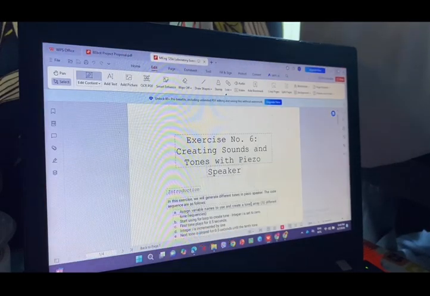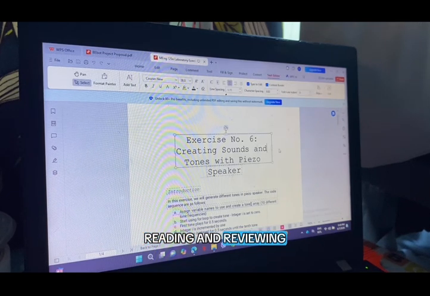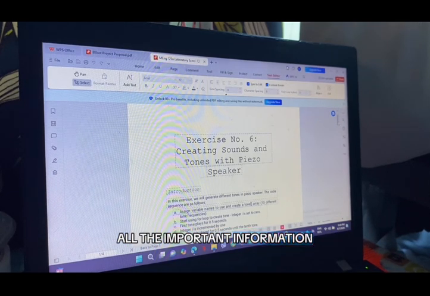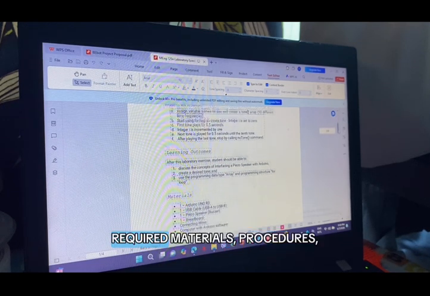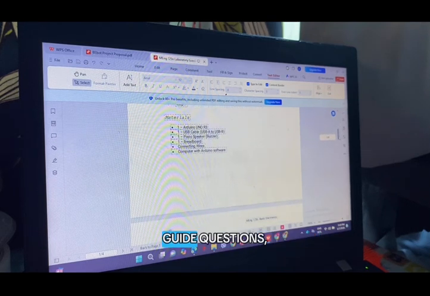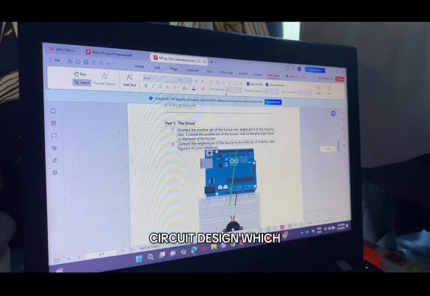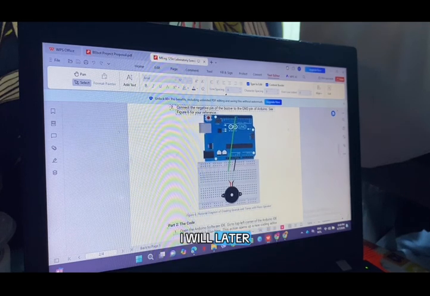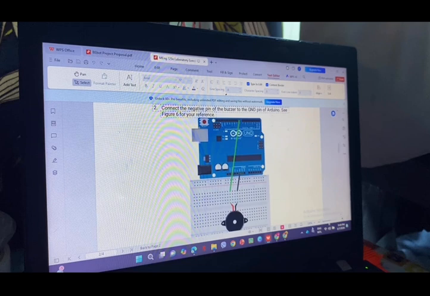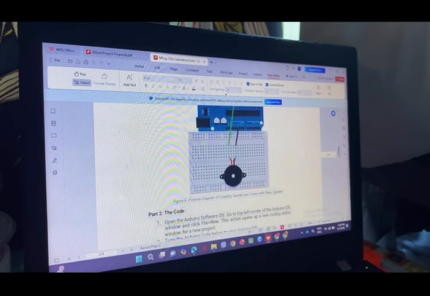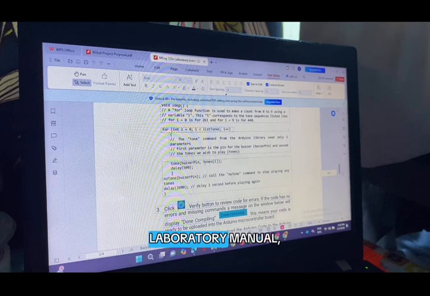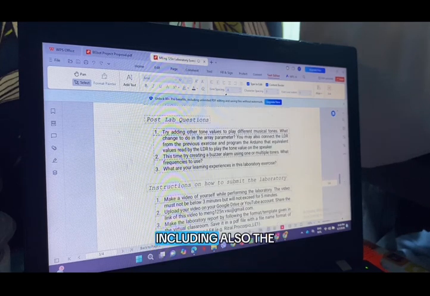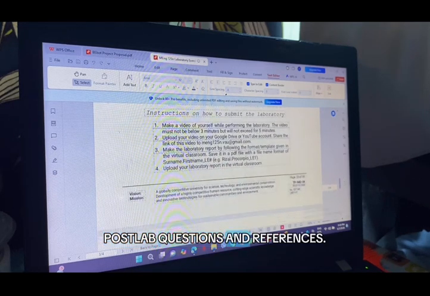For the first step, I am currently reading and reviewing all the important information needed for this laboratory exercise, including its overview, required materials, procedures, guide questions, and the sample circuit design, which I will later create on my own. And this is the code provided already in the laboratory manual, including also the post-lab questions and the references.